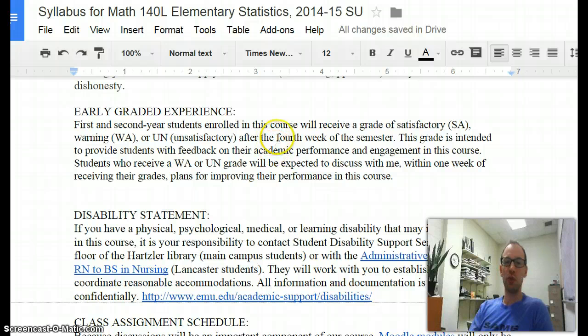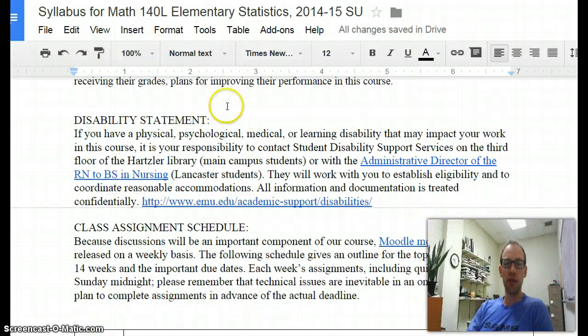I will give you, by the fourth week of the semester, the first and second year students, I'll give you an update on what your grade is. And if you have any kind of disability, please let me know right away at the beginning. Don't wait until the end, near the final or near the final project. Do get that taken care of early so that we can work together to make sure that your experience is as positive as possible.